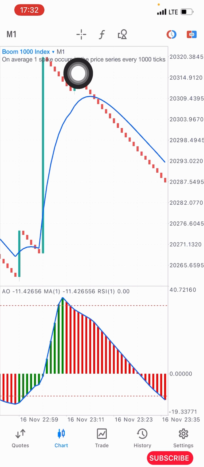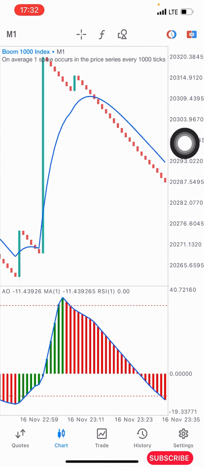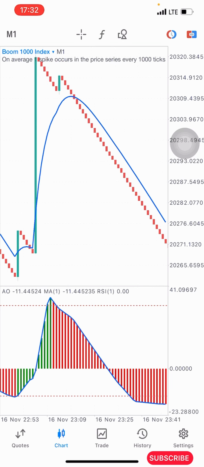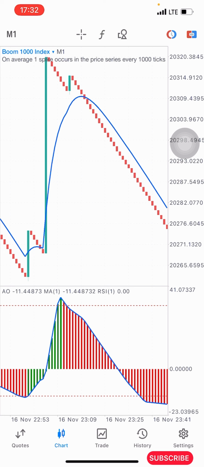The final condition is when it crosses below the blue line. Once it crosses below the blue line, you pick your 5 candles and you exit the market. That is how it works.